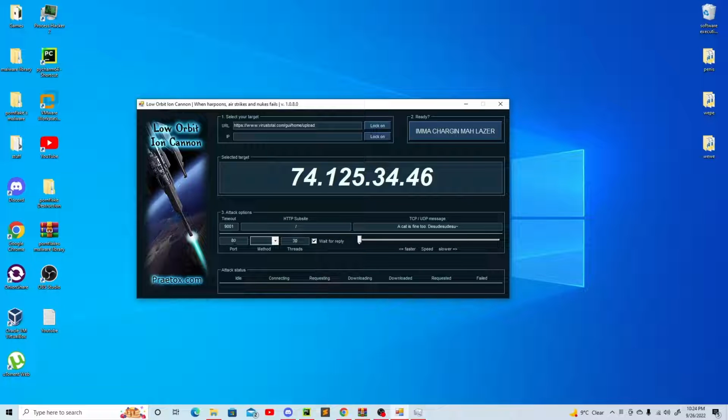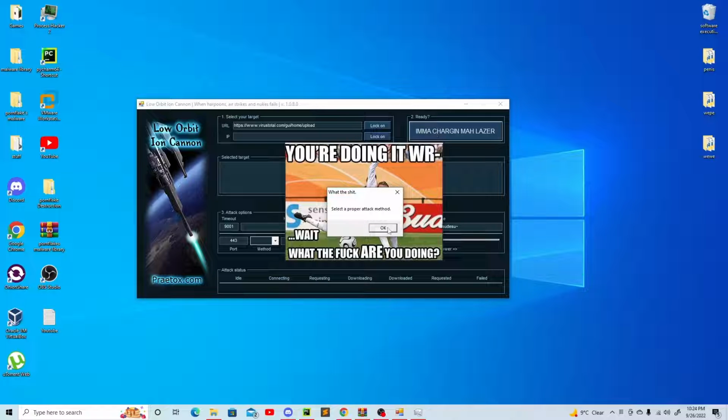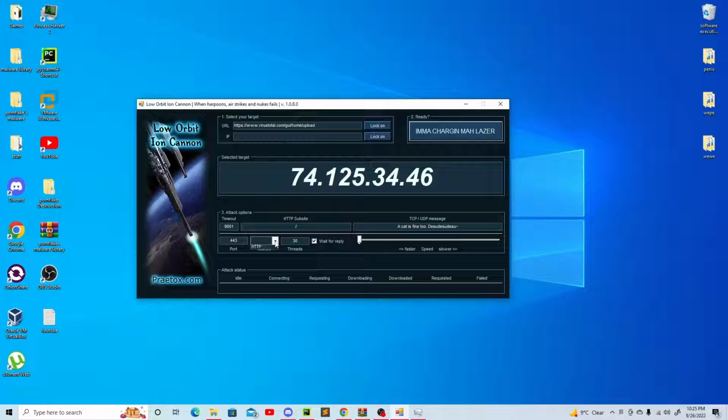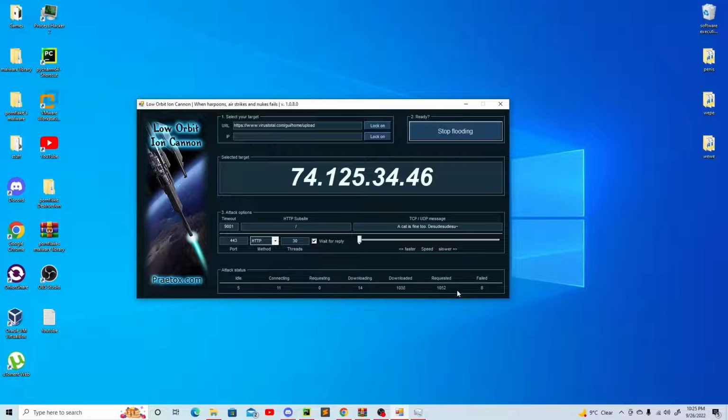Wait for apply, and then port. You can do 80 or 443. I'm gonna do 443. Select the proper attack method. All right. TCP, UDP, and HTTP. HTTP floods is the most effective. So boom. Now if you look at the bottom, it's showing how much downloaded, requested, connecting, and how much are idle. So you can see my PC can run about 30. I was lying to you guys.